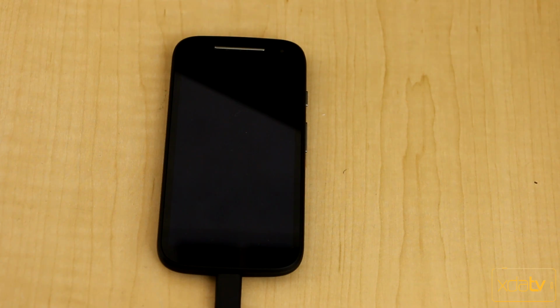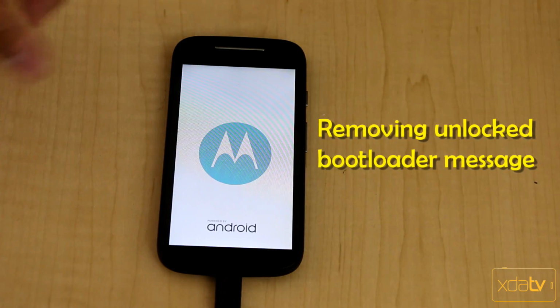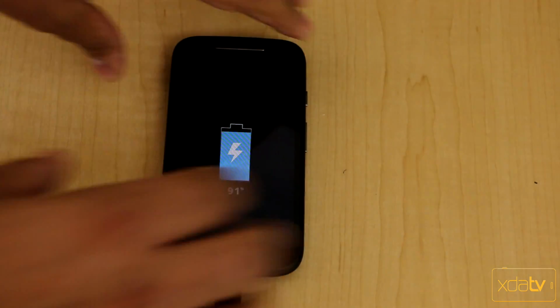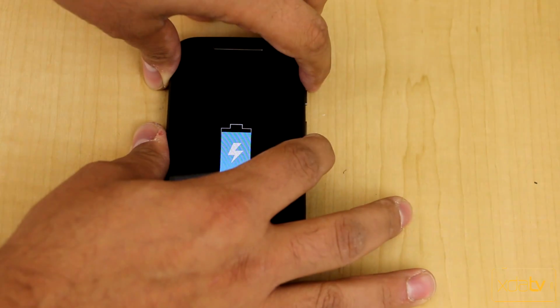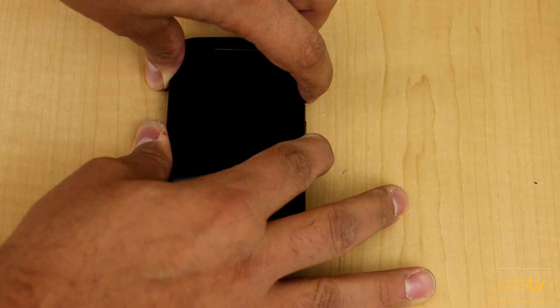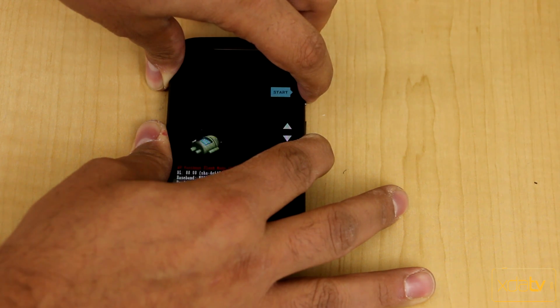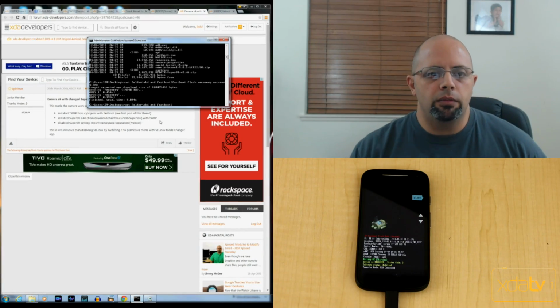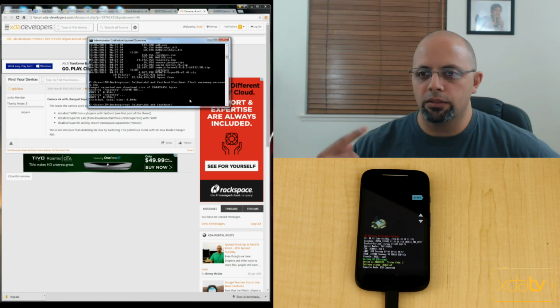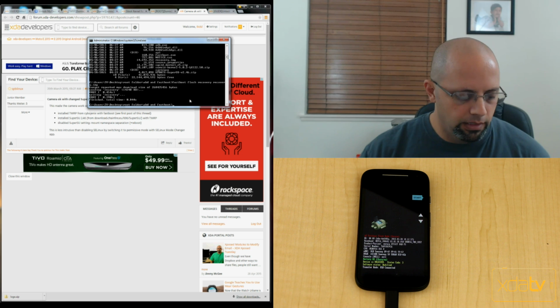So the last thing we're going to do here is wait for the device to turn off. We're going to boot up into recovery again, power and volume down. At this point, we're going to flash one more file, and this is essentially the boot logo, which is going to remove that little annoying message that we have.